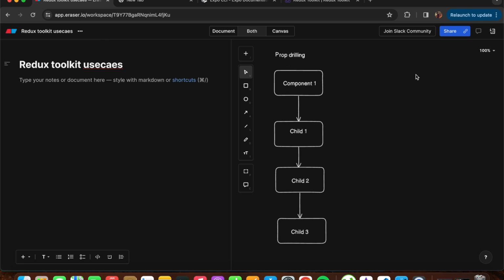Now let's understand the next part, that is after prop drilling, that is of course Redux Toolkit. So here I'm going to say Redux Toolkit. Basically Redux Toolkit is a very popular state management library that is used in popular React applications as well as React Native applications.